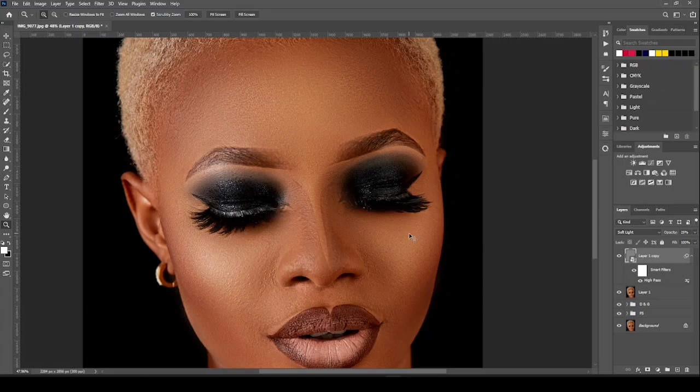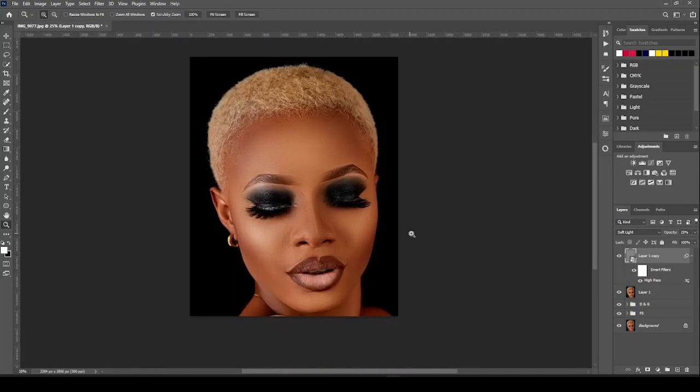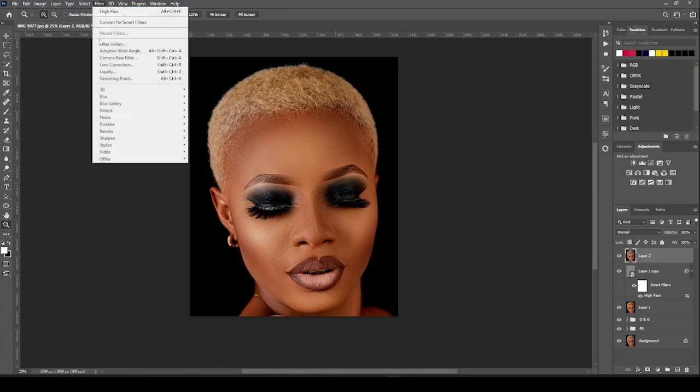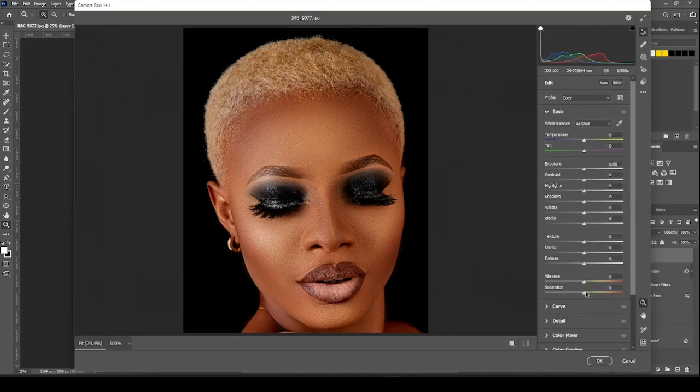What we are going to further do right now is go a little bit into our color grading. Let's hit Ctrl Shift Alt E again to create a stamp visible layer, and this time we're going to take it to the Camera Raw filter. So now we are in Camera Raw. First let's come to our basic sliders right here. Let's drop down the saturation a little bit. See, yeah, so -6 is okay.